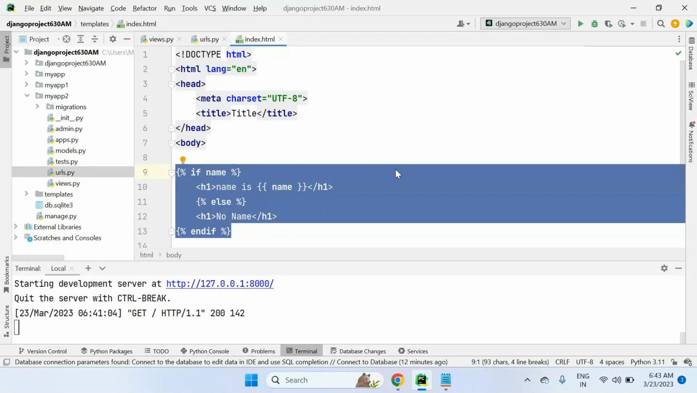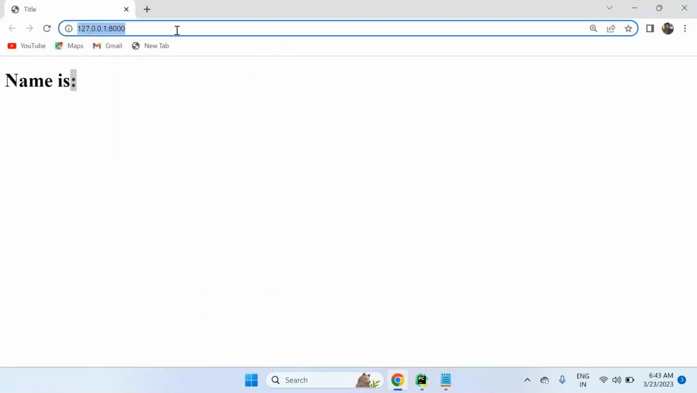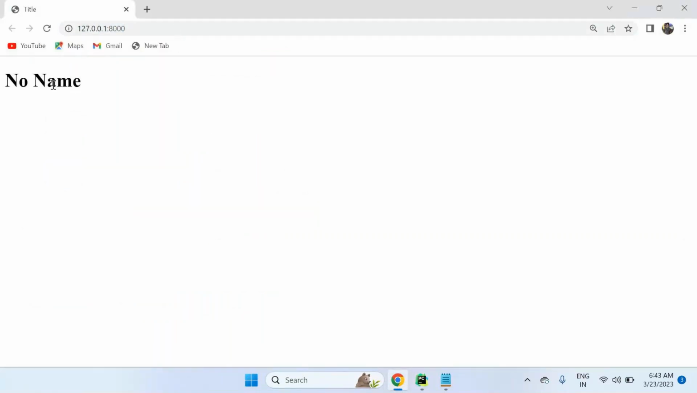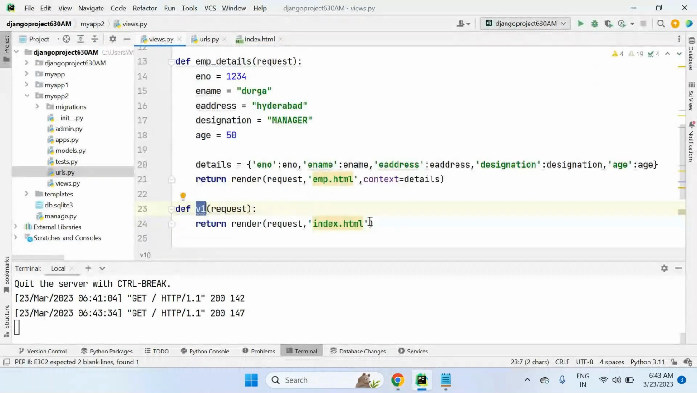This syntax is DTL syntax. The value which is coming from the view, based on the condition, I am going to display the result in DTL format, Django template language format. If name is there, then name is going to display. Else, if no name is there, no name is going to display. Previously it looked like this. So here, no name is there. Why? Because in the view section there is no name coming, so there is no context. Let me use context once.